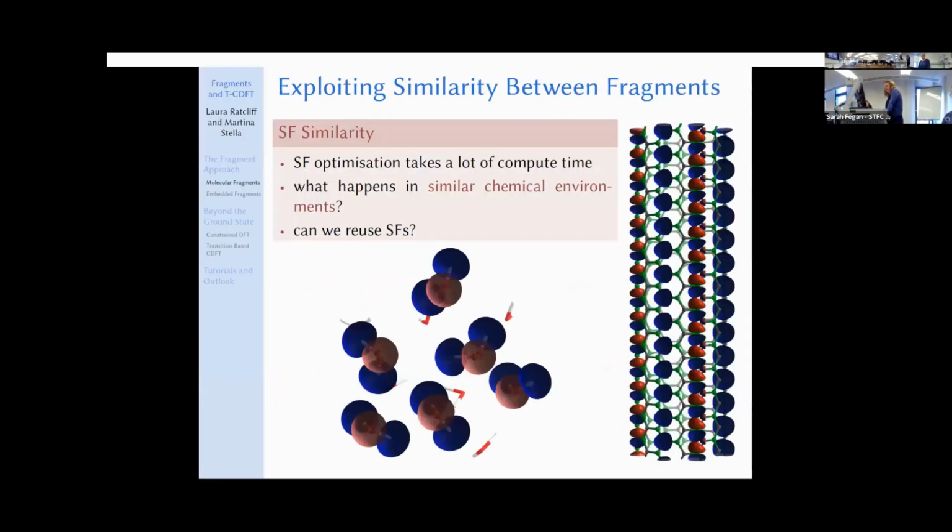So fragments. We've talked a bit about how the linear scaling calculation takes longer than cubic scaling for large systems. And one of the reasons why there's a higher overhead than you might naively hope is because of this support function optimization, which takes, depending on your system, a not negligible amount of time. But one thing I also told you is that the support functions adapt to their chemical environment. So you might ask the question, what happens if you have similar chemical environments?